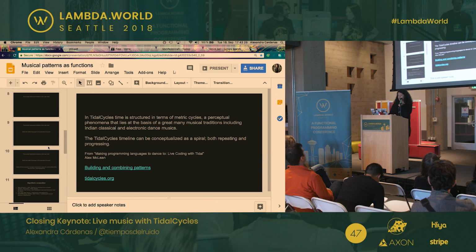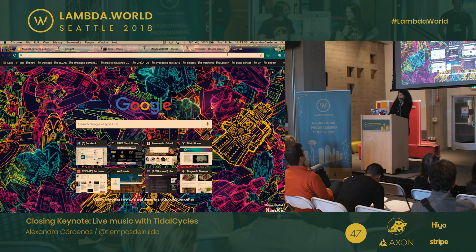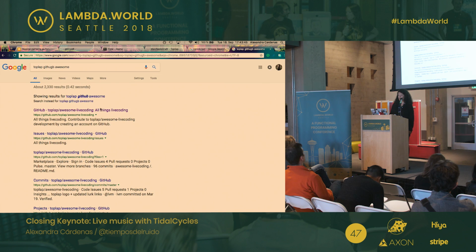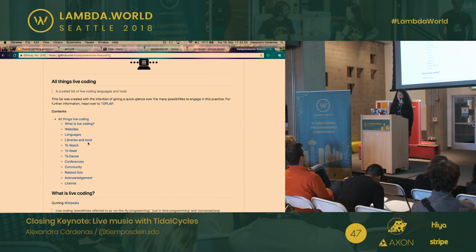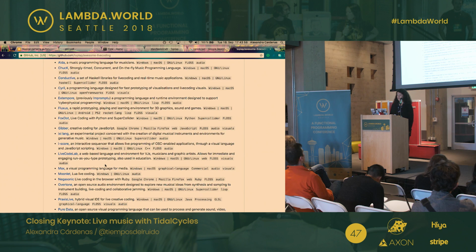Where is it? Okay, there is a list on the GitHub of TopLab. We have a list of software that some guys in Argentina put together, all things live coding. So github.com/toplap/awesome-livecoding, and you get there. If you have questions, there's a lot to do and see here, and this is a list of languages.